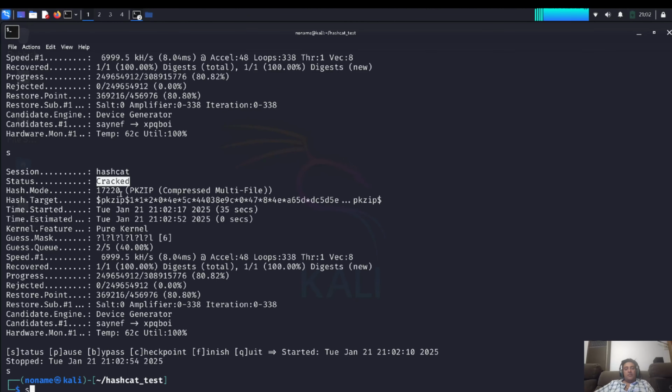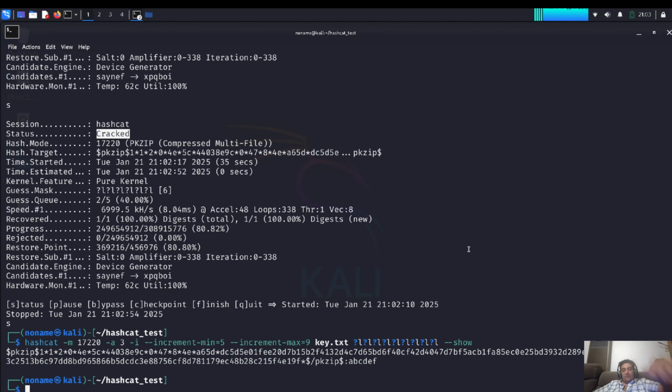And now see, it said here it's cracked. I want to see the password, so I will go back to the same command and say --show, and it's telling you the password is ABCDEF. So it depends on the password, the processor speed and the performance of your machine how long it will take to crack the password. And this is how you use Hashcat.